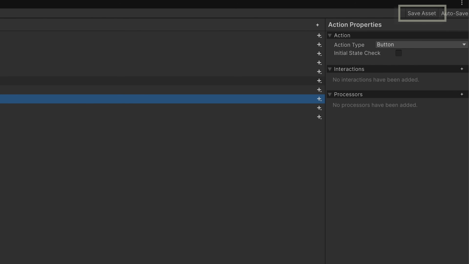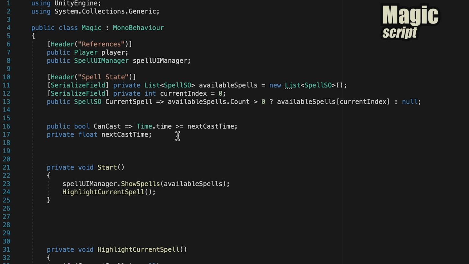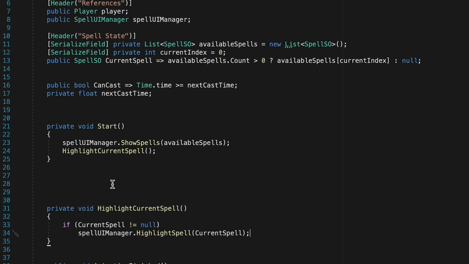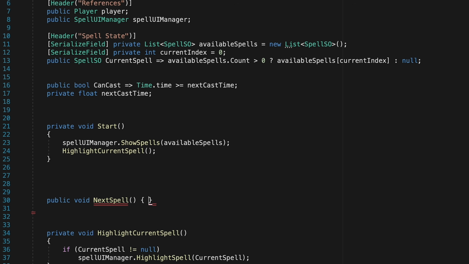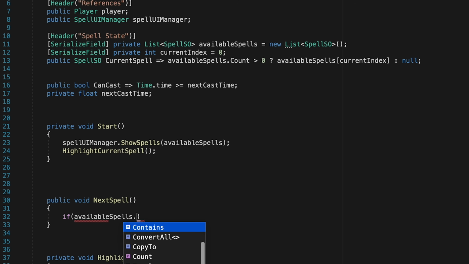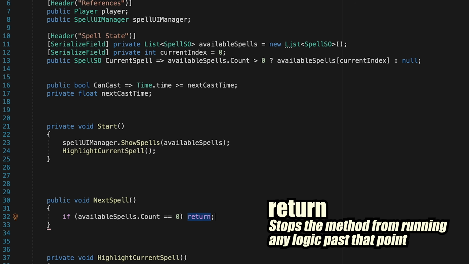Don't forget to save your asset, and then we can head into our magic component again and create some methods to support this. The first will be a public void next spell method, and it's just going to check to see if our available spells equal 0, in which case if there's no spells, we just want to return and not execute any more logic.